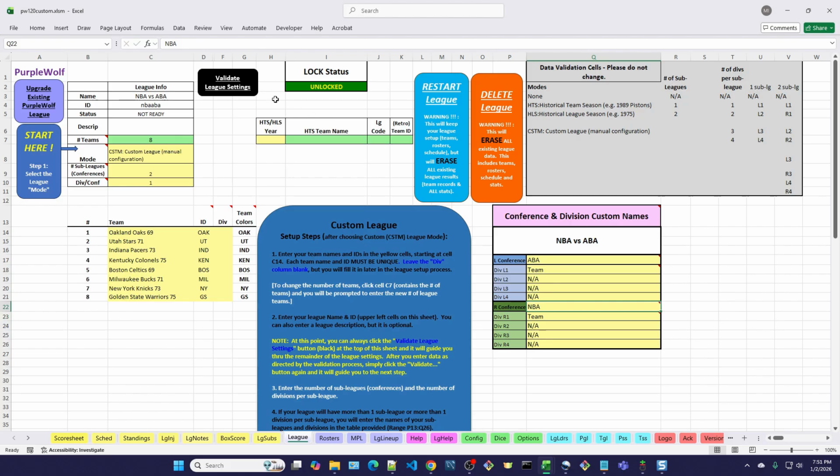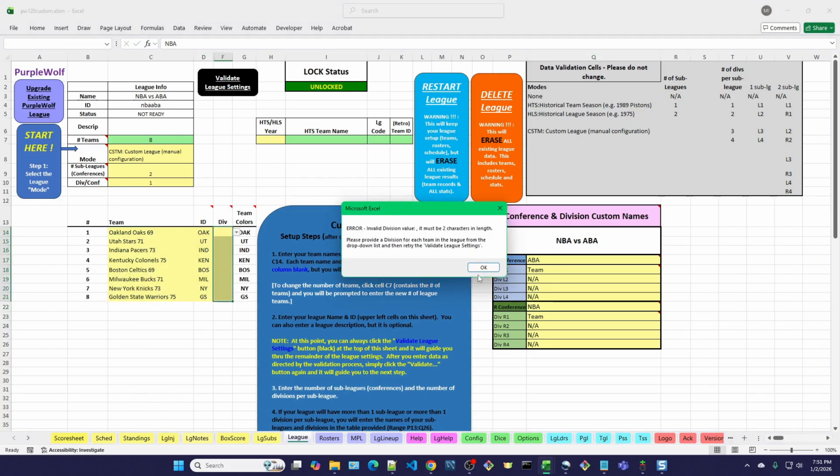Okay, so now I'm back to clicking the black button again. Now I have invalid division value. It must be 2 characters in length. Please provide a division for each team in your league from the drop-down list and retry with the validate leagues. So what it's saying is, this looks okay, but over here you can see it's selected.